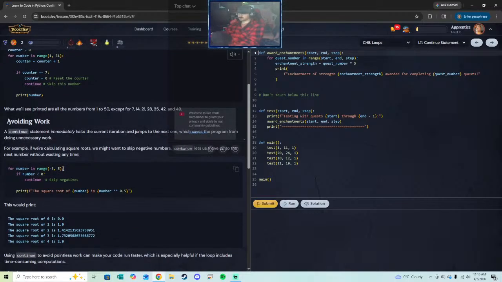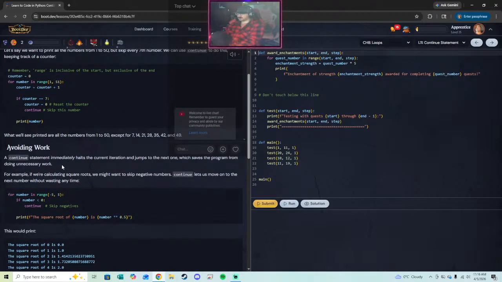Avoiding work. A continue statement immediately halts the current iteration and jumps to the next one, which saves the program from doing unnecessary work. For example, if we're calculating square roots, we might want to skip negative numbers. Continue lets us move on to the next number without wasting any time. Continue: skip negatives.